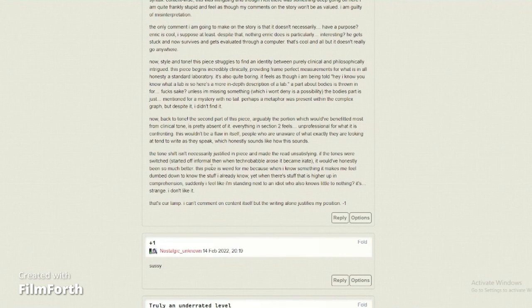It would have honestly been so much better if the tones were switched and started off informal. Then when techno babble arose, it became irate. Huh. This piece is weird for me because when I know something, it makes me feel dumbed down to know the stuff I already know. Yet when there's stuff that's higher up on comprehension, suddenly I feel like I'm talking to an idiot who knows little to nothing. It's strange, I don't like it.